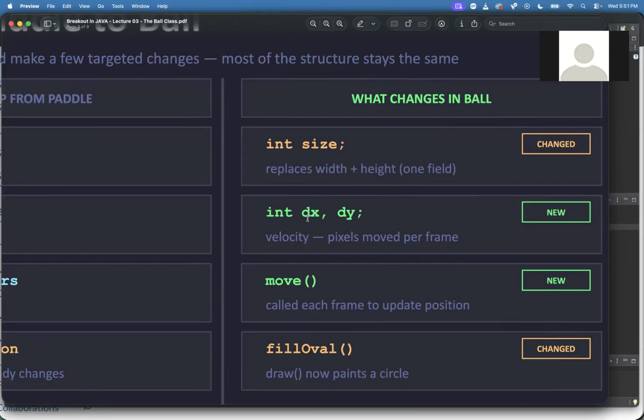Like d is like delta x, delta y, which means the change. So the change in x and the change in y, how much the x value changes per frame, and how much the y value changes per frame. That's the velocity in that direction. So we need these two variables.